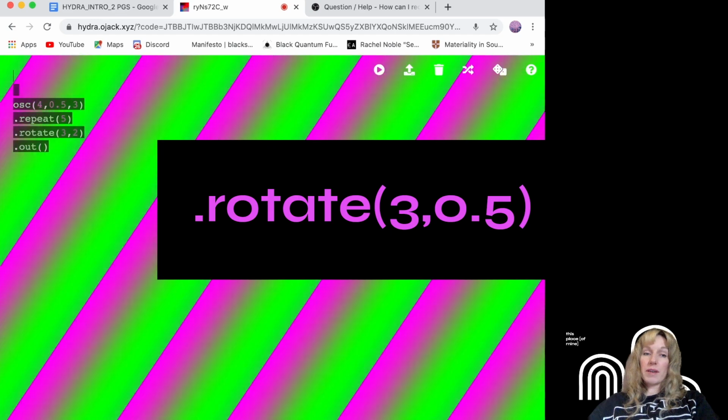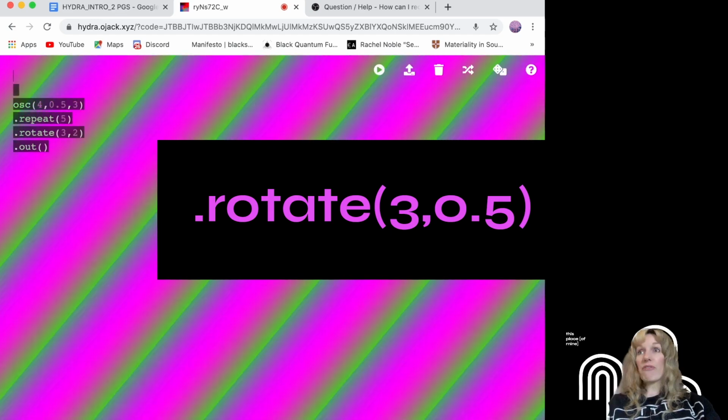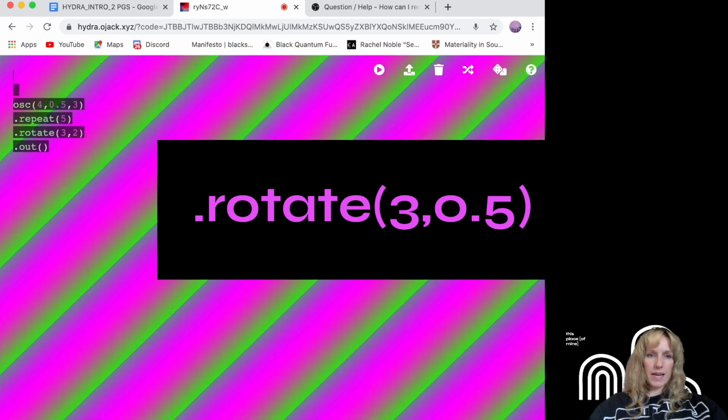So that means in rotate, the first number is how much it rotates by, and the second number is how fast that happens. So I might just slow down that rotation because again, it's a little bit frantic on my eyes.